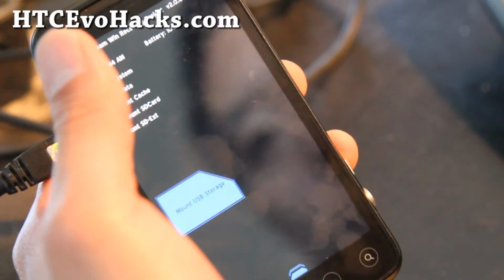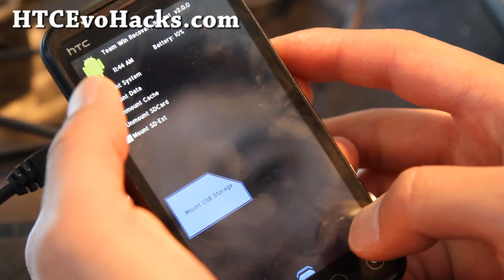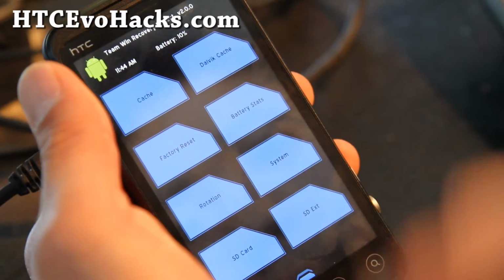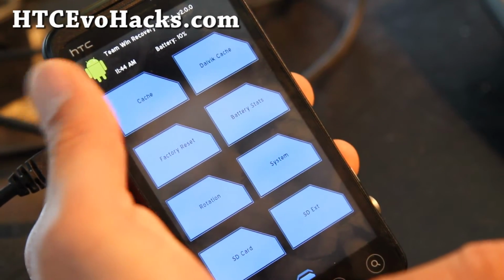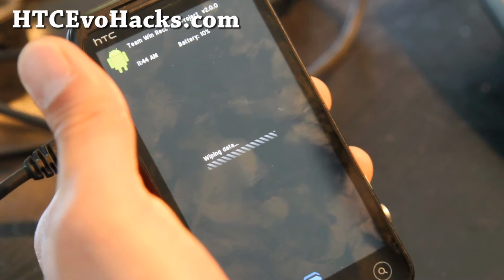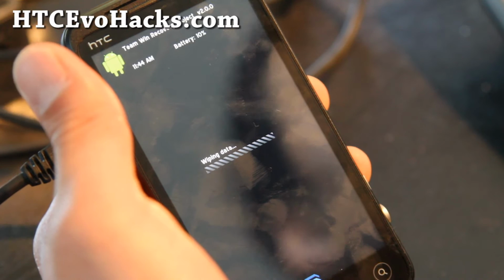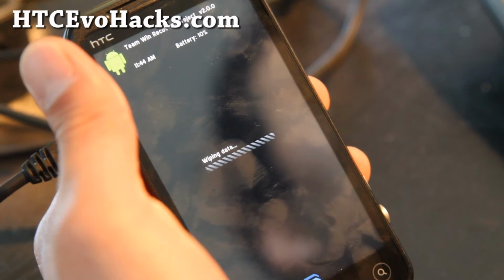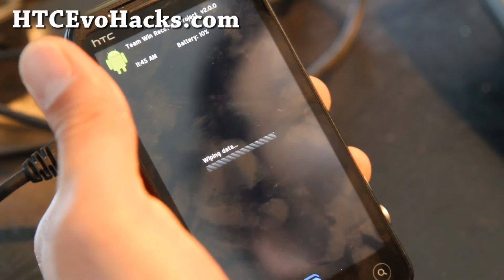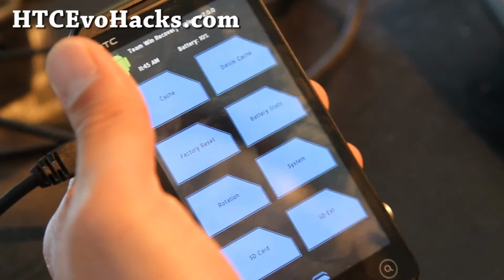You can unmount now, and go hit the back button, there you go. And do wipe, and factory reset, wipe data. This will wipe all your data. And then we're going to install using the install menu. It's pretty simple. It's the same thing as the older recovery, the ClockworkMod recovery, whatever you want to call it. Now it's done, but it's easier.